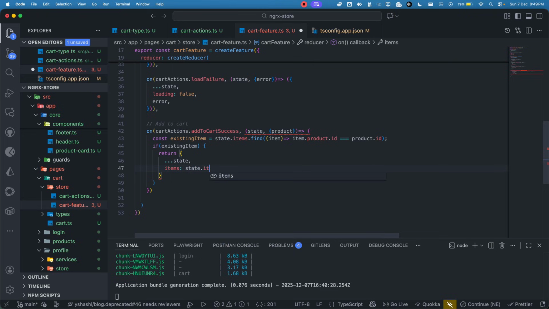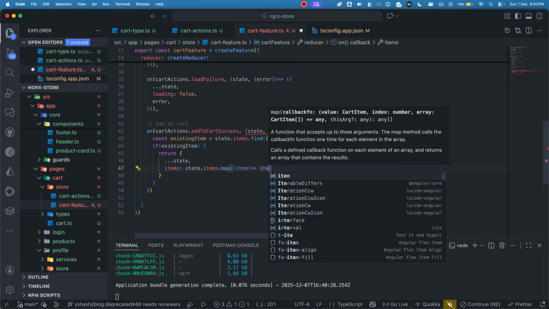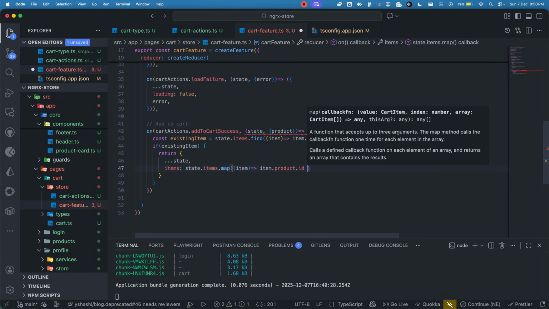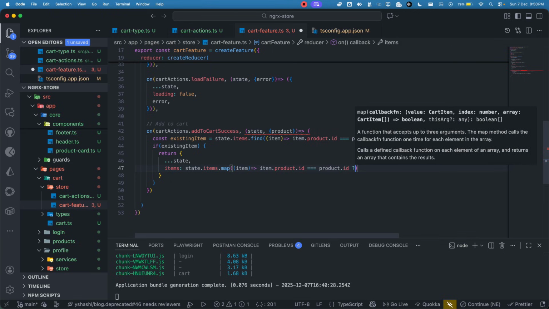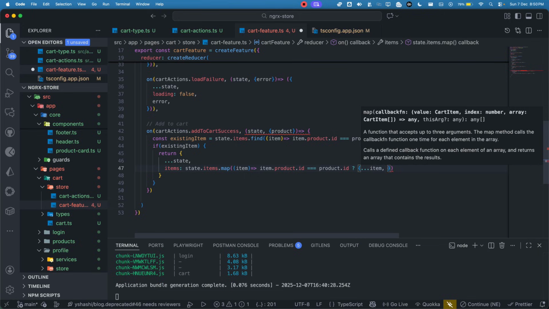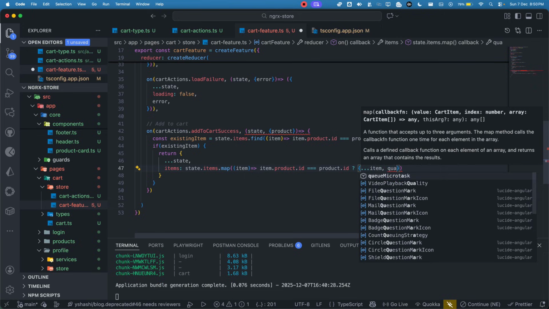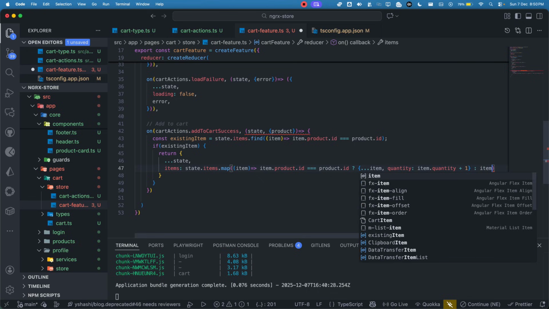So we have state dot items dot map, and in that we have this item, and now we are going to check whether item dot product dot id is matching my product dot id. If this is the case, then I'm using this ternary operator: take the existing item, and inside that existing item you have to update the quantity. I want to say item dot quantity, whatever the existing quantity is, please add one, because this is an existing product. Or else you can just pass the same item back.